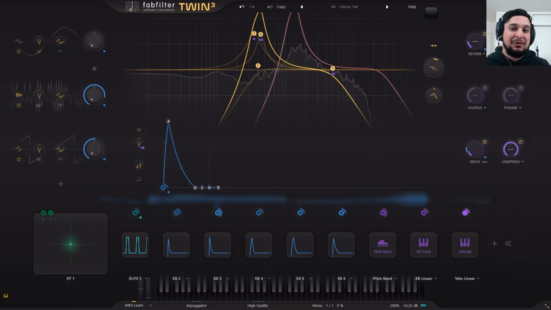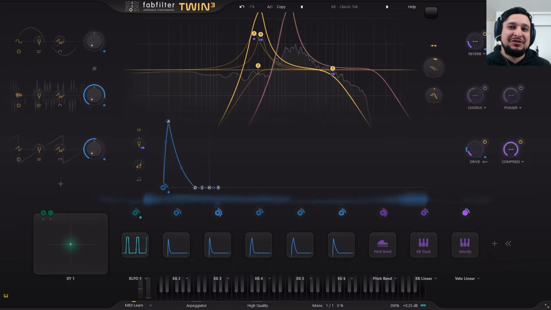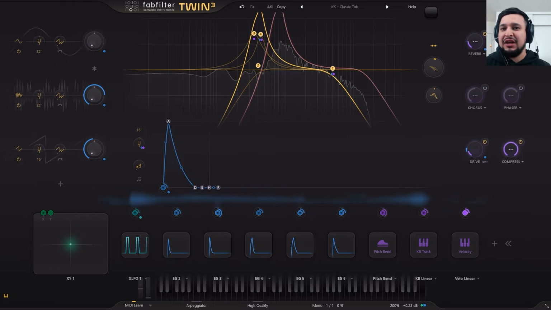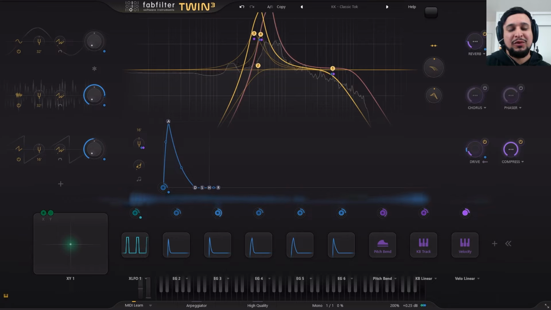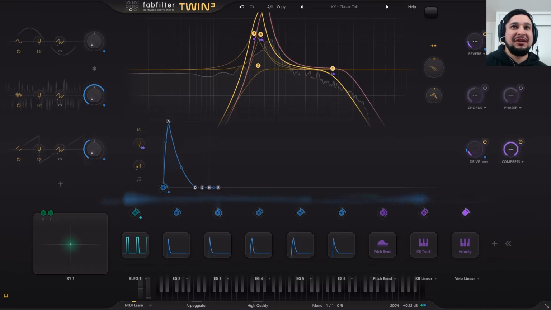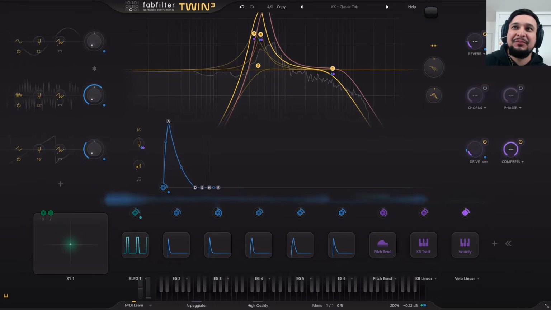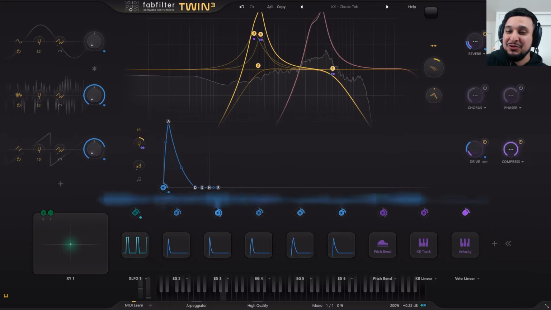But for me, I make Hardstyle, and it's something that I really like to do, overdrive my distortions and push things beyond the limit. And this is what Twin 3, I think, is for me now. It's a synthesizer that I can push to the limits that I couldn't do with any other synthesizer. And the amazing part is that it's so simple to use.